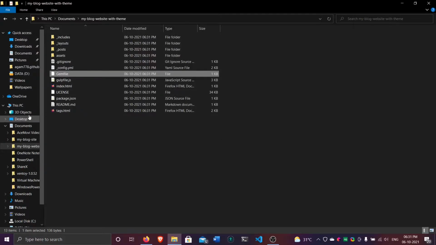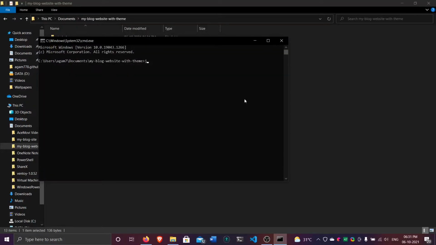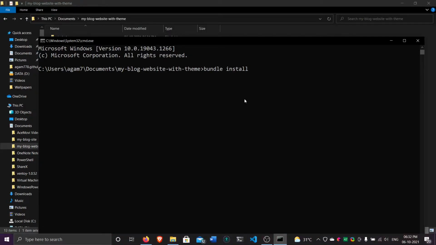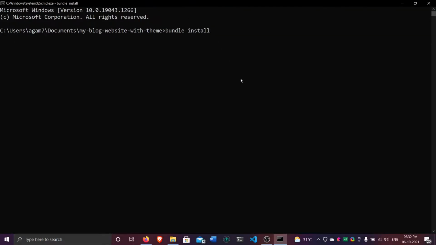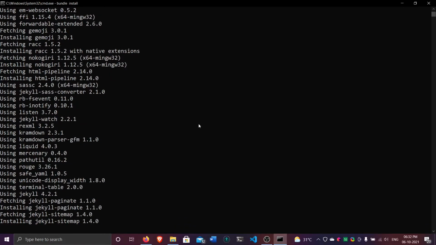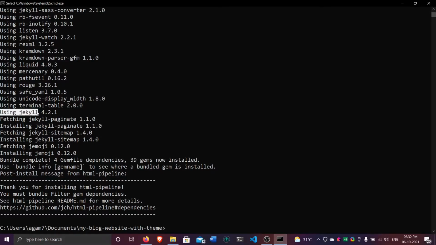So what we have to do now, open our command prompt and run bundle install. Wait, I'll increase the size. Yes, we have to run bundle install to install all the gems etc. It will take a little time. See, it is saying using Jekyll 4.2.1, and here we have installed all the dependencies.